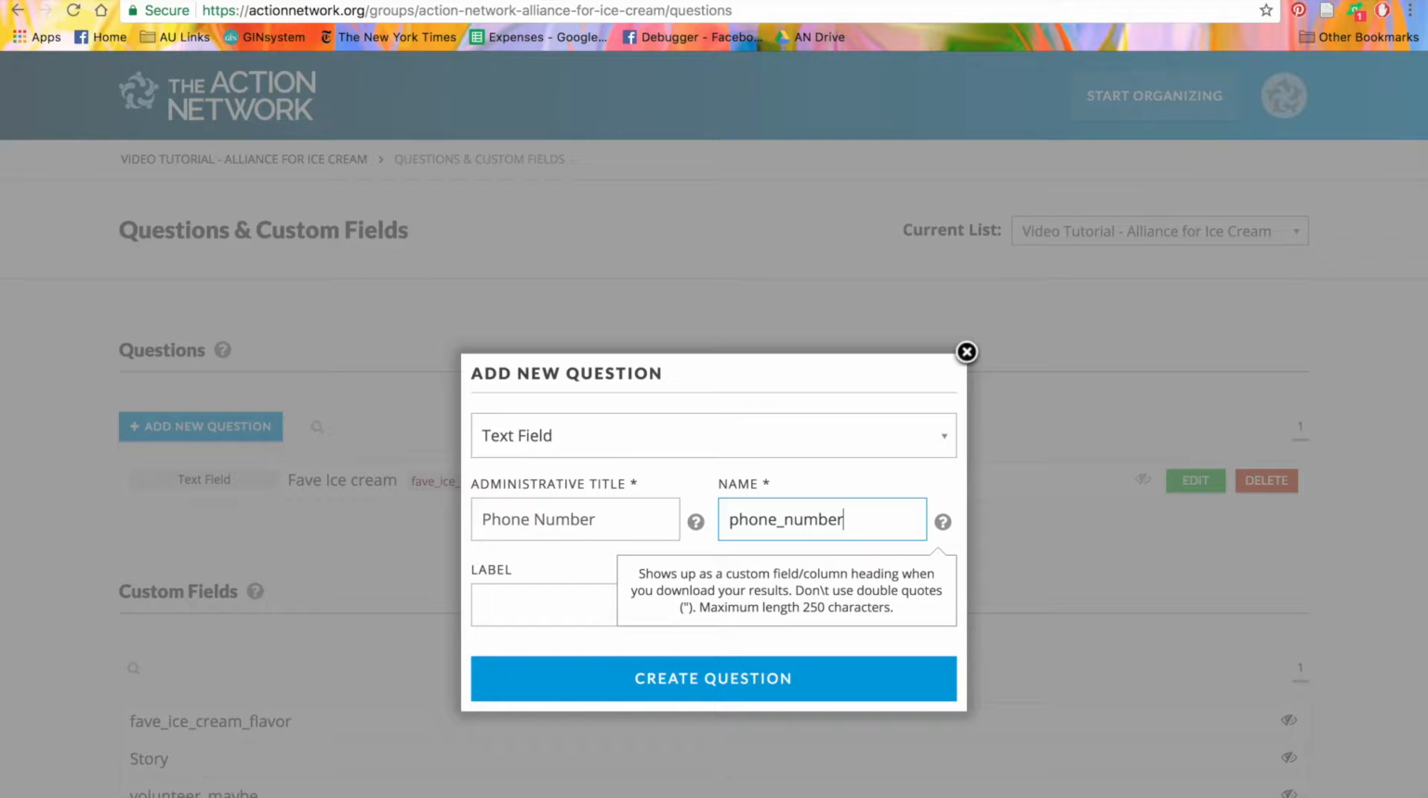You then have the option to create a label. The label will appear next to the field where people will write their answer. You also have the option to do a placeholder, which is the gray text within the field that will disappear when the activist types in their own information. You don't have to have both a label and a placeholder, but you should have at least one. Otherwise, you'll just have a blank text box and your activists won't know what to do.